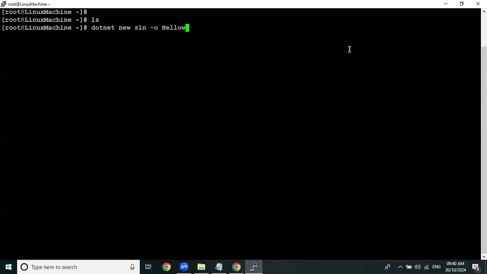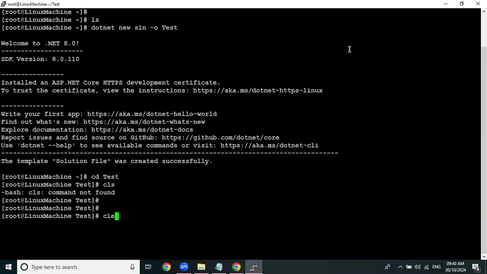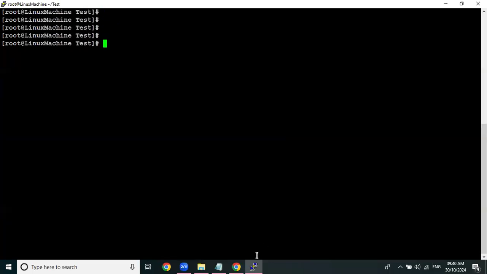dotnet new sln -o. -o is the output. I'm going to create test. Got it? Change directory to the test. Clear the screen. I'm in the test right now.